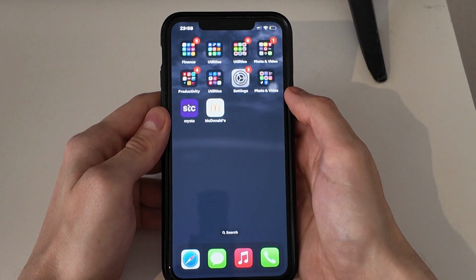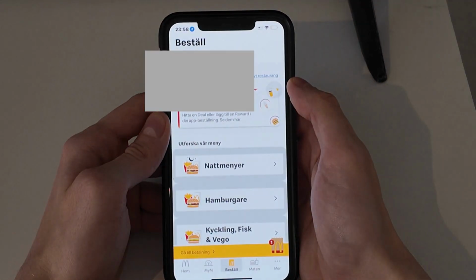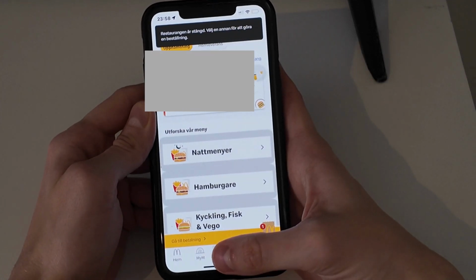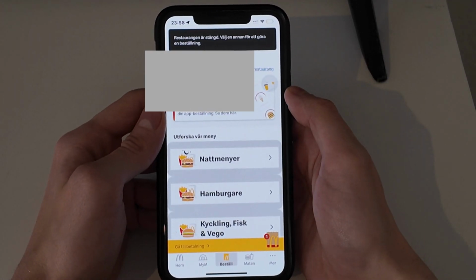In this video, I'm going to show you exactly how I fixed that I wasn't able to view my bag in the McDonald's app. So this is what I did. I firstly went to the McDonald's app here, as you can see, and then what I had to do is click on order right here, of course, and then select a restaurant.